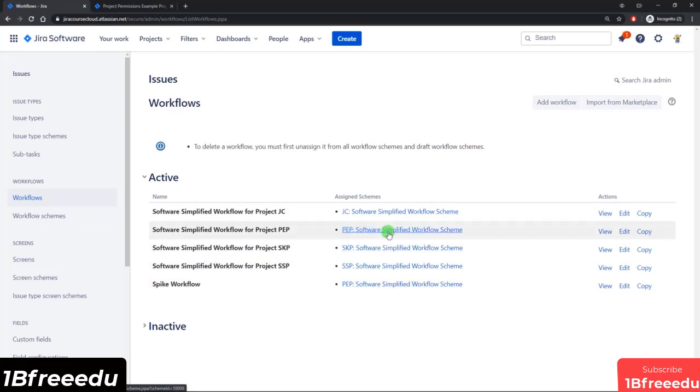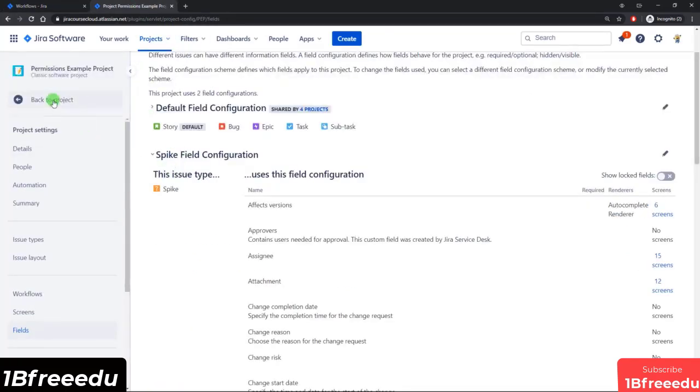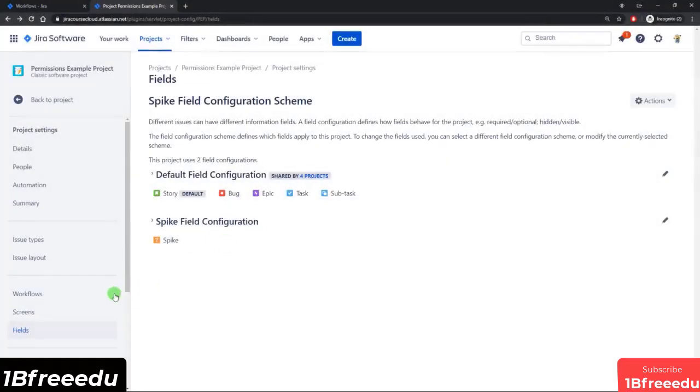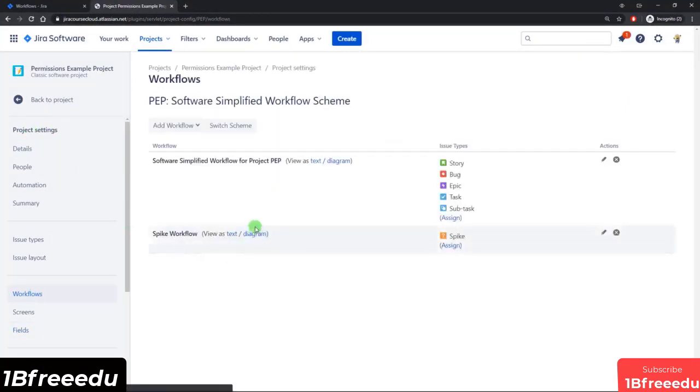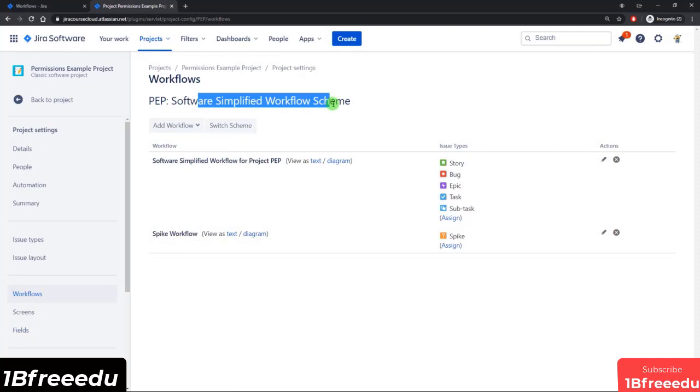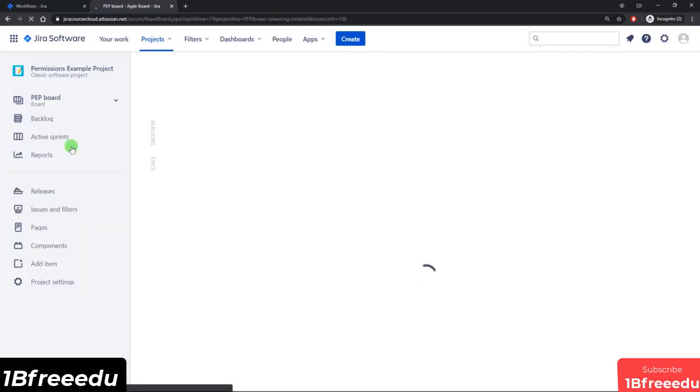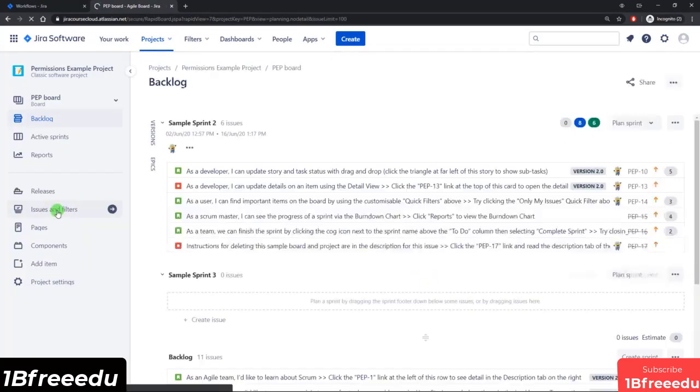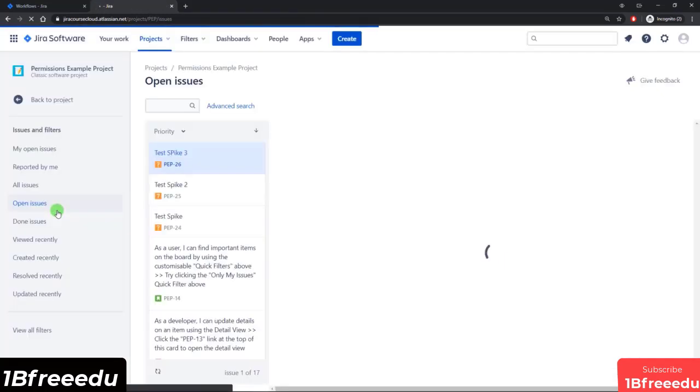So now we can actually go ahead and do a demo. So I'll head back to the project page. And since we're here, let's take a look at the workflow section of the project settings. And you can see that it is using the scheme, and it lays it out in the same way that the spike issue type is using the spike workflow. Alright, so let's head back to the project. And maybe I'll go to the issues and filters section.